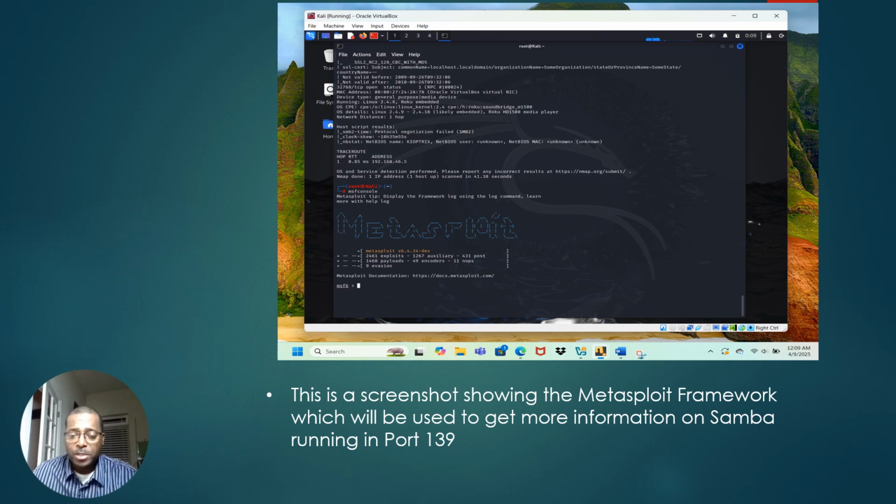This screenshot here shows the Metasploit framework that we used. It's basically just so we could check and get more information on the Samba version that was running in port 139. We were able to find some other valuable information that we're going to use to access the system as well.